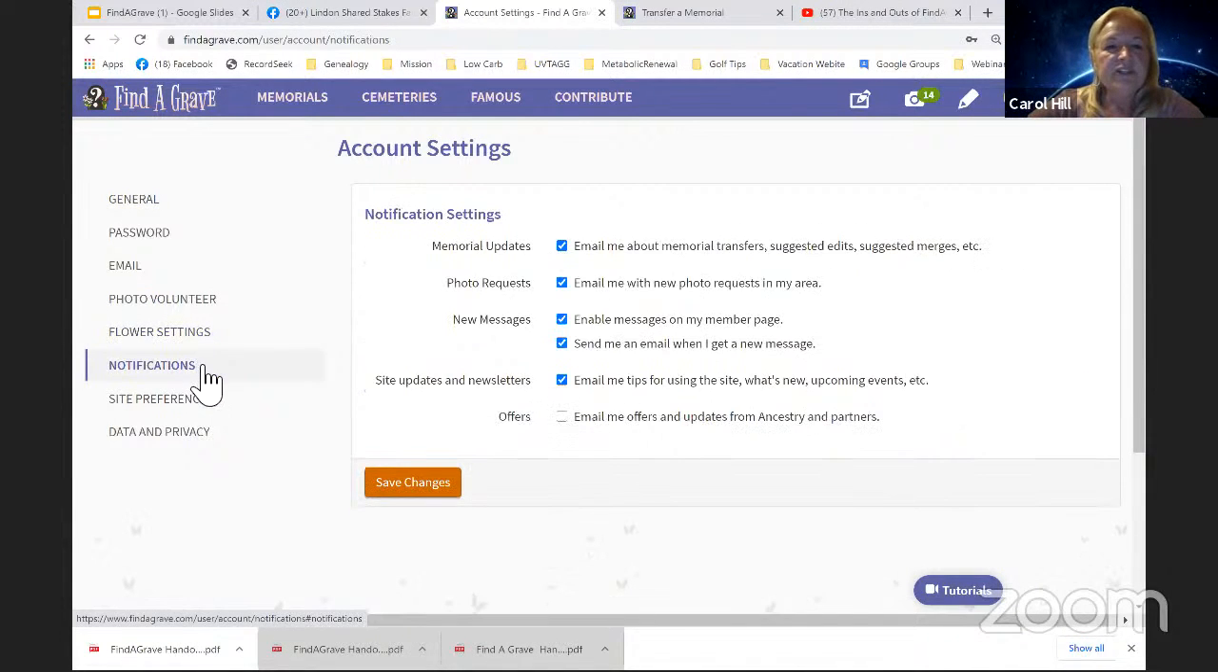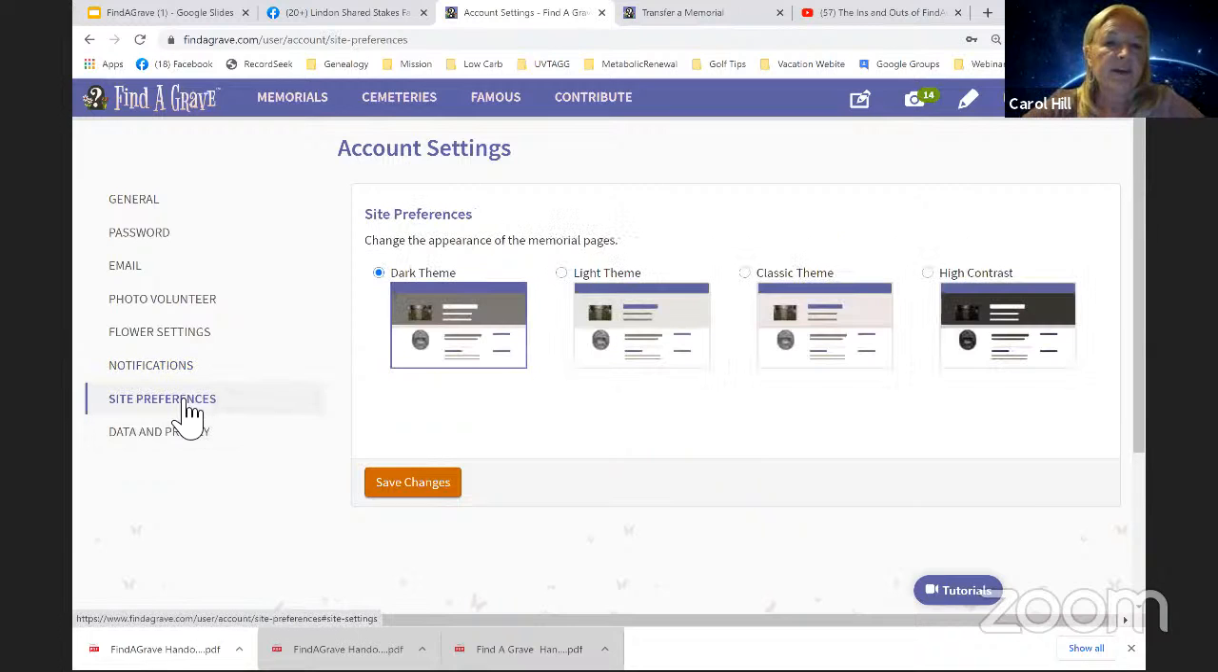Another thing you want to make sure of is that you're getting the notifications, such as email me about memorial transfers. That might be a reason why that one Dean you were talking about may not be getting the email, which hopefully they would if they manage them. You'd want these notifications on if you want to receive messages. Then there are site preferences: if you don't like the dark theme, you can change to other ones. And the last thing is my memorials, the memorials that you own and manage yourself.